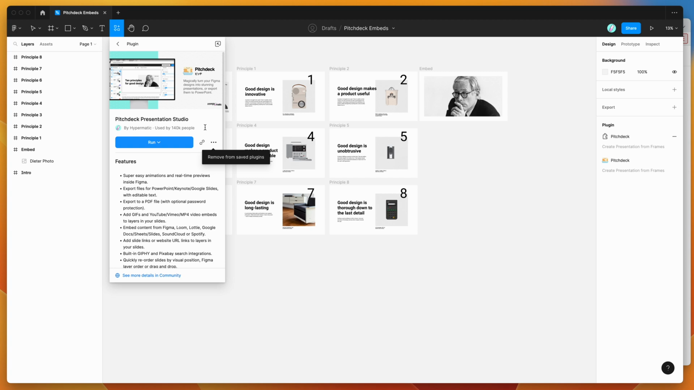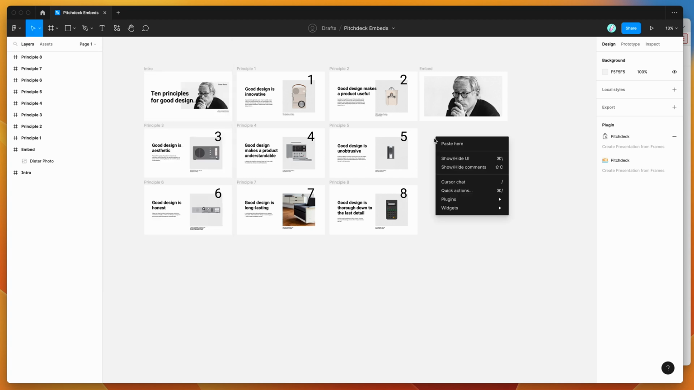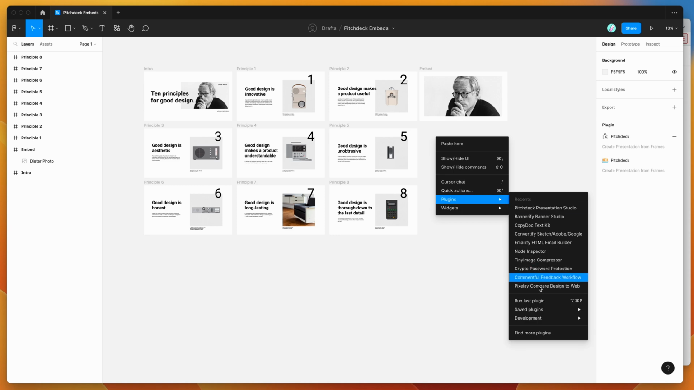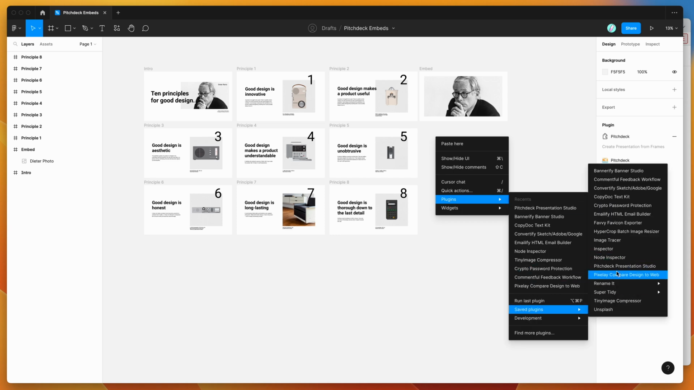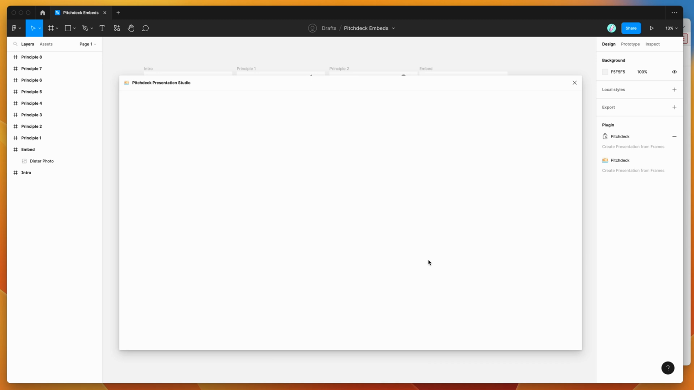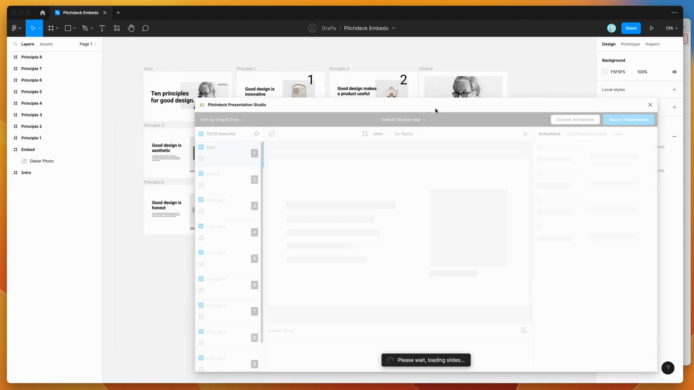And I've already done that, so I'm just going to right click on my page, go down to plugins, go down to saved plugins, and then click on the Pitch Deck plugin. And that's just going to load up the plugin we just set up a second ago.